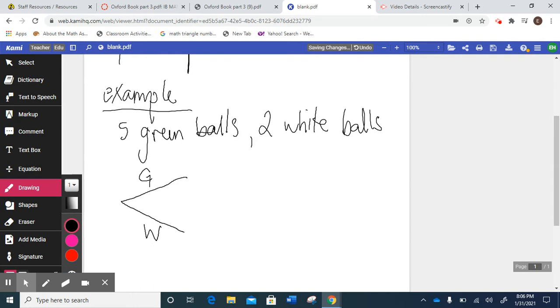So the probability of getting a green ball is 5 out of a total of 7. White ball is 2 out of a total of 7. Okay, so that's for ball number 1. This is number 1. Those are your 2 options.